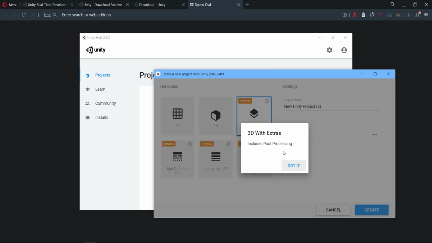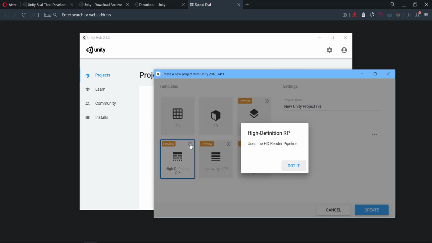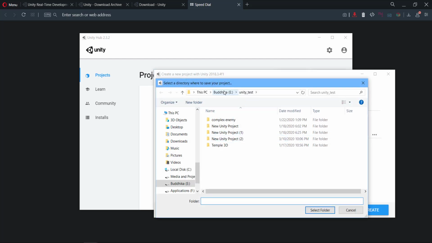This 3D content includes post-processing or high definition render pipeline or lightweight render pipeline or lightweight render pipeline for virtual reality. Let's just go with 3D for now and give a name, my Unity project, and give it a path. Let's just add a new folder here, new Unity project.